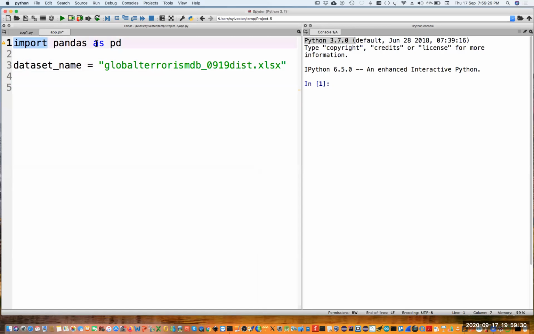Import pandas as pd. Perfect. And what is the name of my data set? The name of my data set is dataset global terrorism. So I have copy pasted that name.